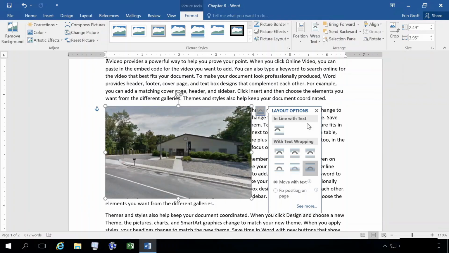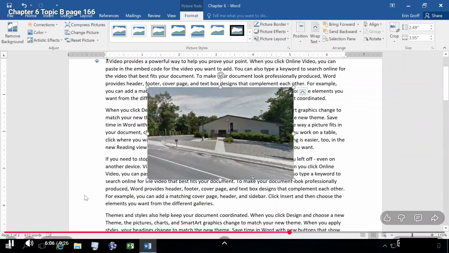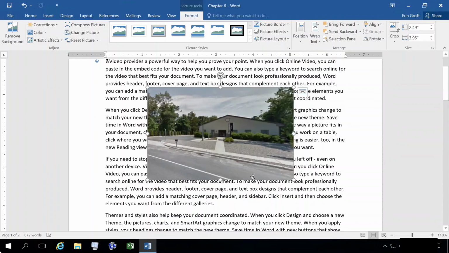Now, why someone would want to use that, I don't know, because you can't read the text that's behind the picture, but you never know. Different decorative purposes could use that option. But all of those are your wrap text options.